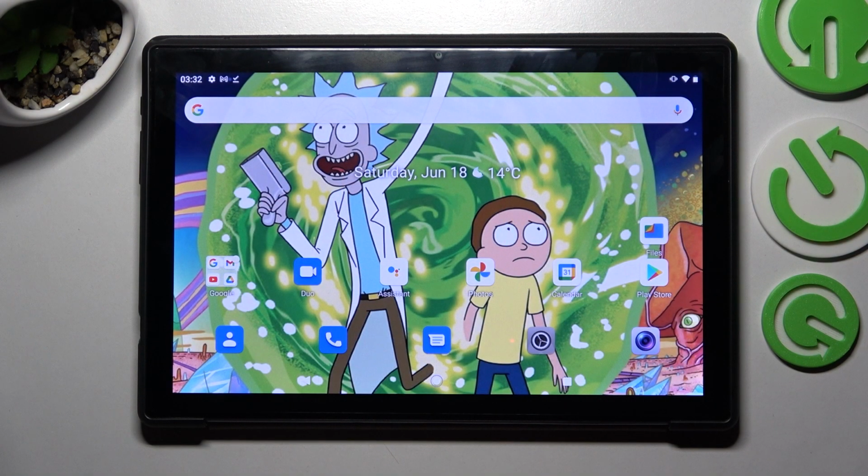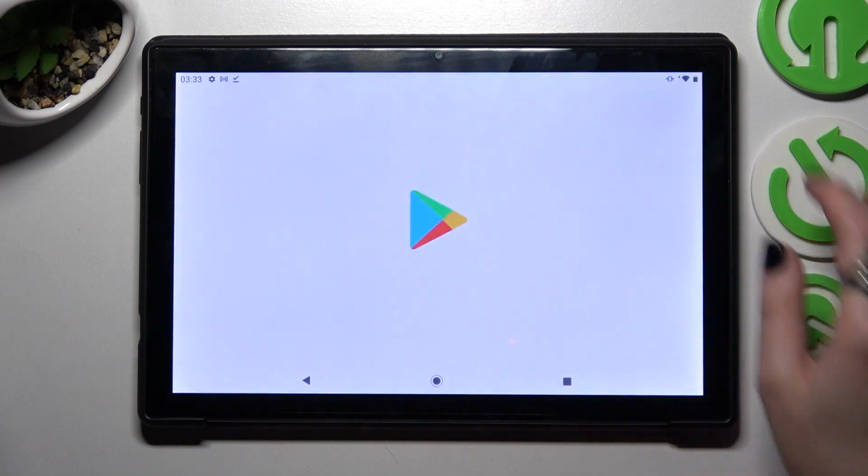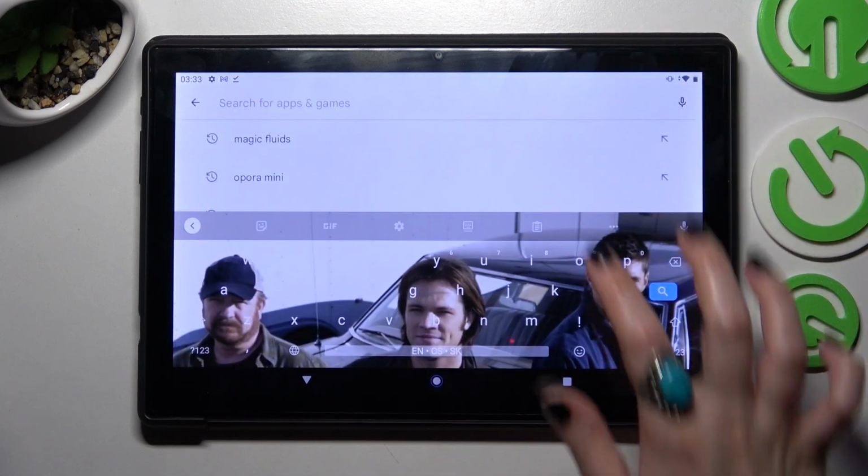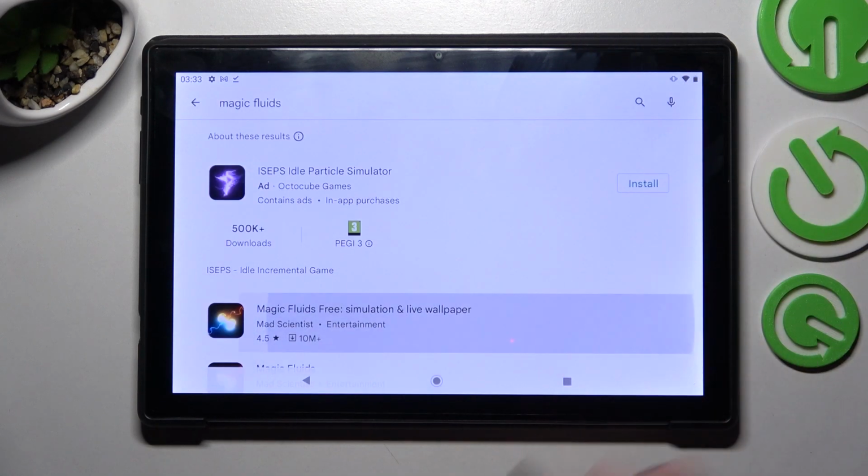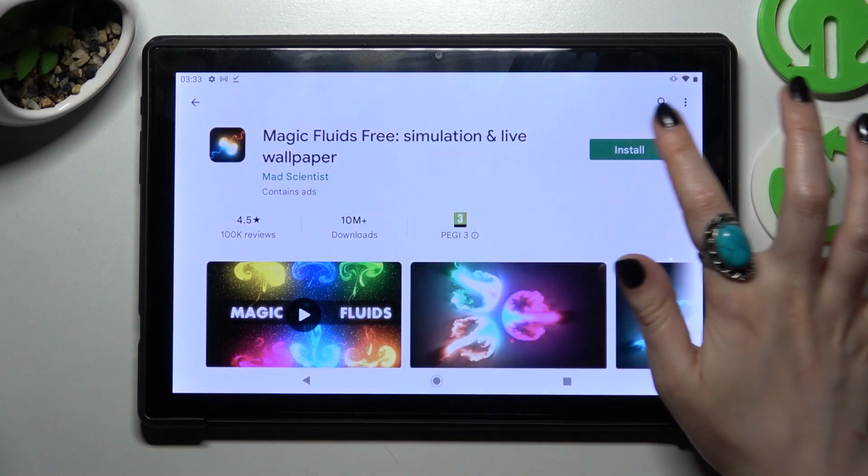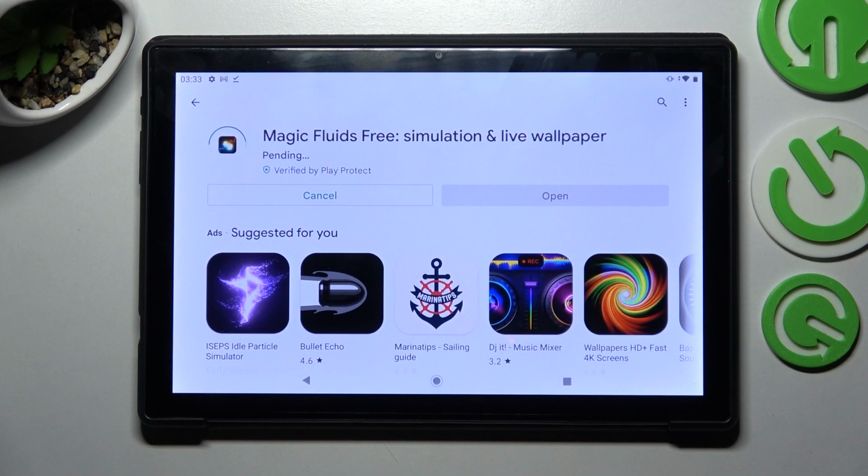In front of me is OUKITEL OKT1, and today I would like to show you how you can download and apply animated live wallpaper called Magic Fluids. Firstly, just go into Play Store and install an app called Magic Fluids. Remember that it has to be from this developer. Then tap on Open.